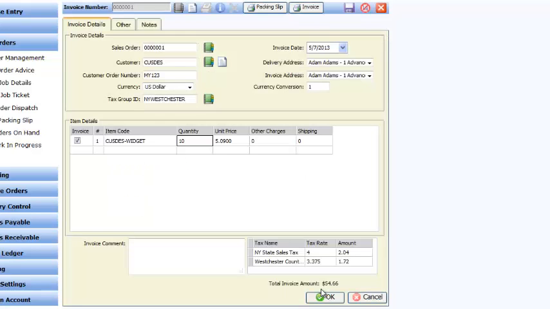If we wanted to add additional items to this invoice, we would click the empty row at the bottom of the grid. I'm now finished entering the invoice and can save it by clicking on the Save button in the toolbar, or save and close it by clicking the OK button at the bottom of the tab.